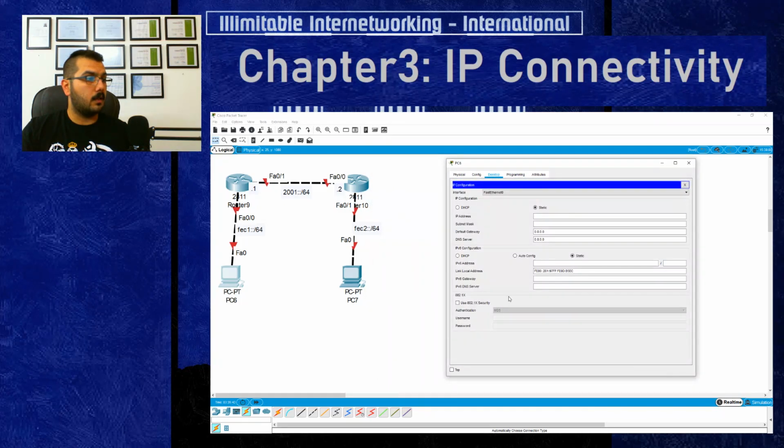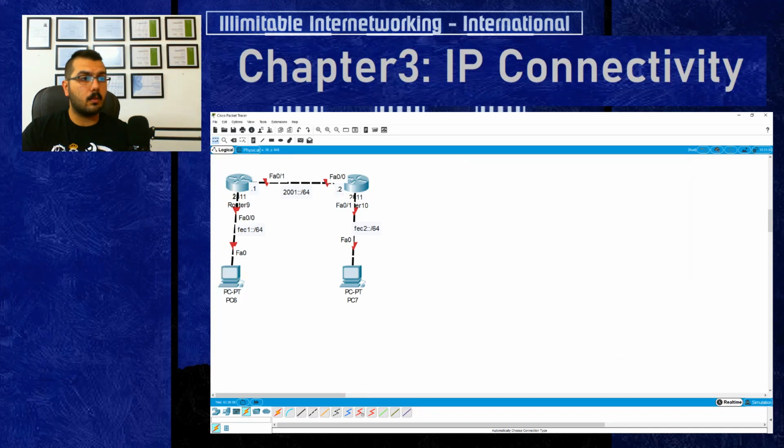So maybe I will start with PC number 1. It already has a link local, but I will give it an IPv6 of FEC1:2 /64. Does it take a slash? No, it doesn't. It takes the prefix length in here, so it will be 64, and the gateway will be FEC1:1, which is this one. Okay, so this is for PC number 1.